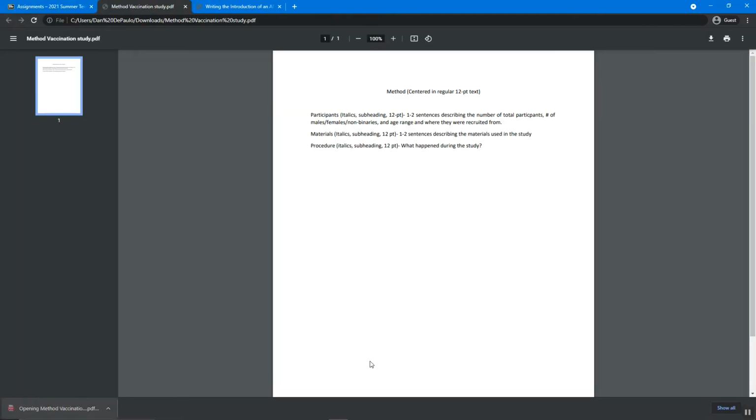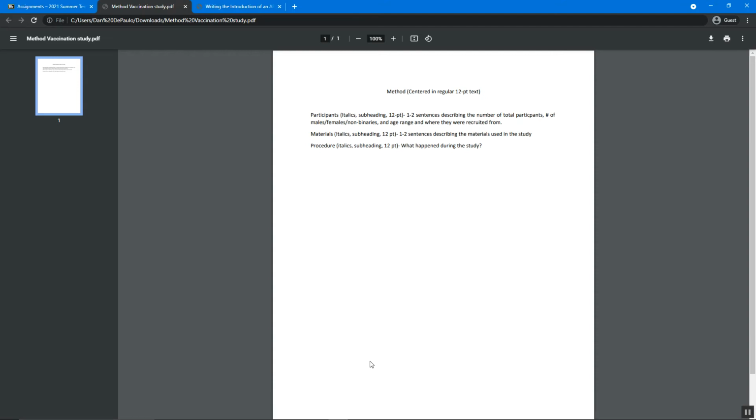So this is the PDF about writing the method section. As you can see, there's not much here. So what do you have to do here? You start with the word method, 12-point font, regular text. Center it, not italics, not bold, just centered like that, method. And then after that, you leave a couple spaces, and then flush left, you're going to write participants in italics. So the word participants has to be in italics.